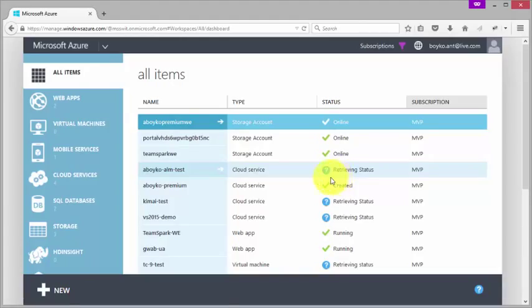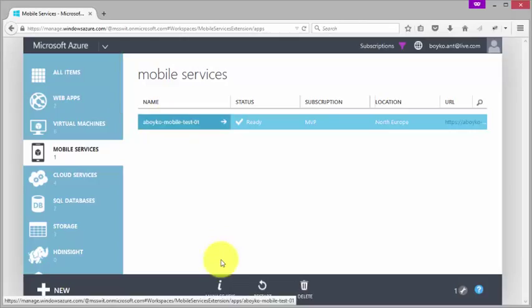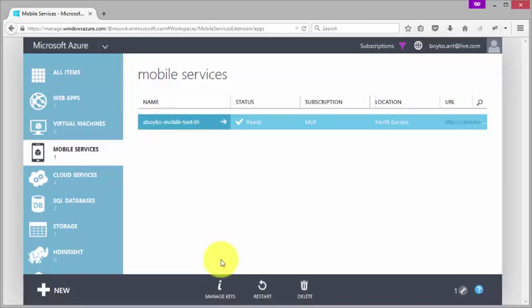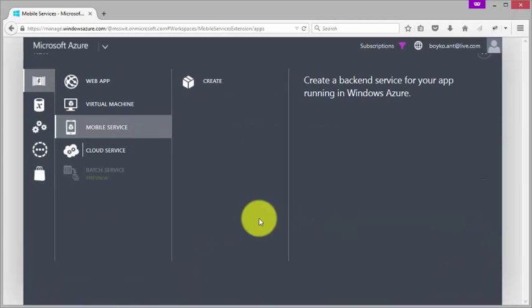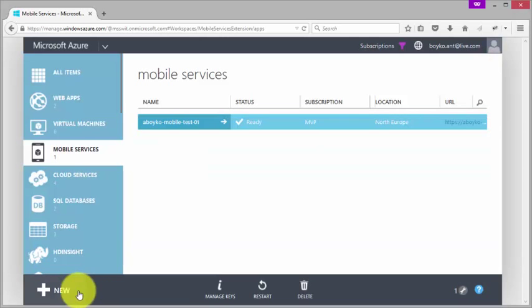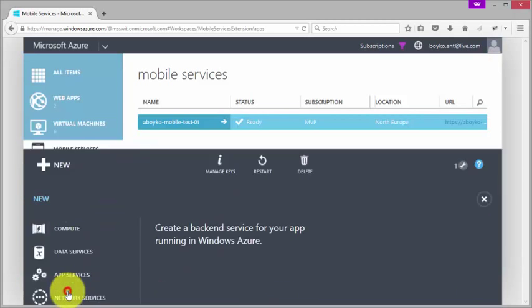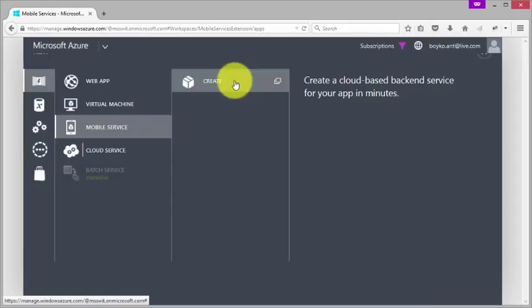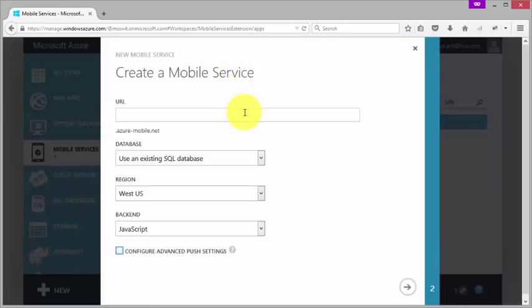As you can see, I have already created my first Azure Mobile Service, but let's create a new one. So I will repeat, I need to click this New button here, then Mobile Services, Create. The first thing I need to provide is a URL. So let's say Boyko, something like this. This URL should be unique across all Microsoft data centers.